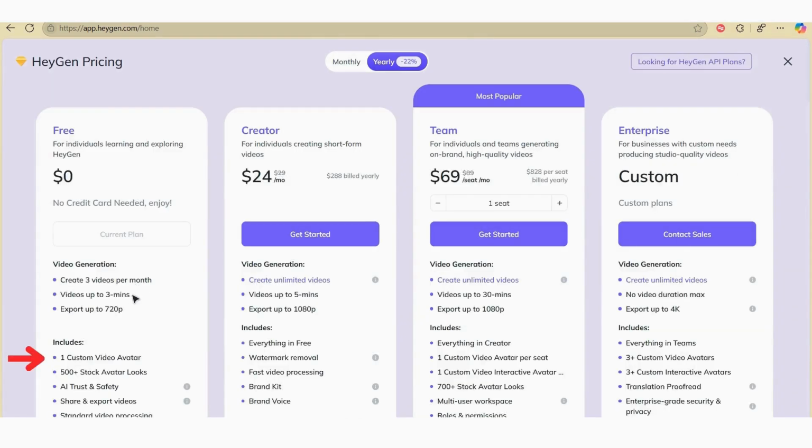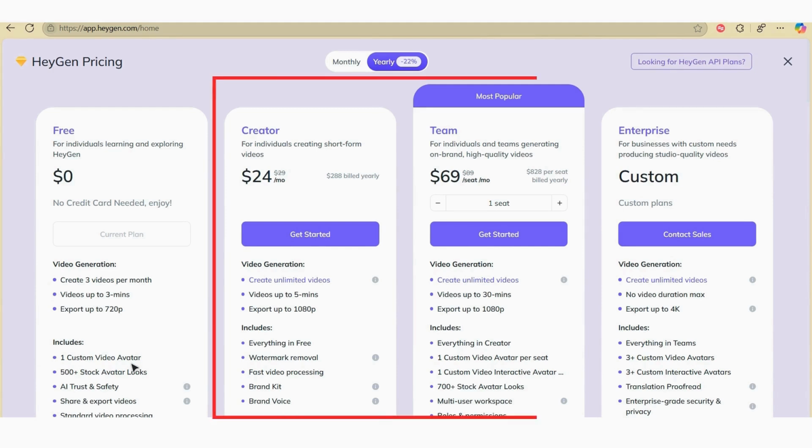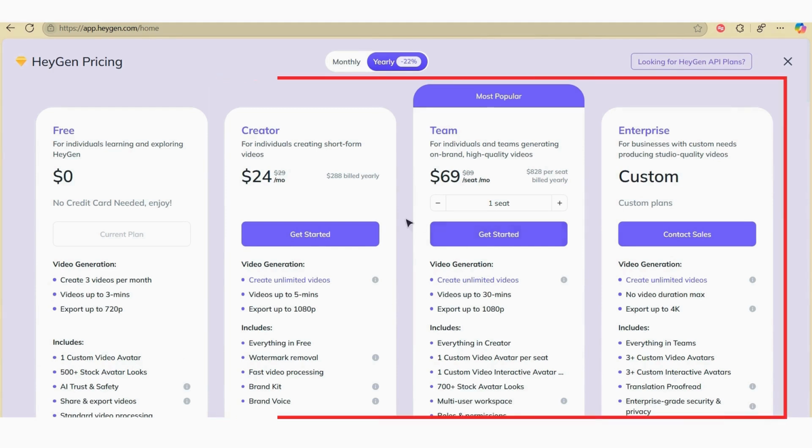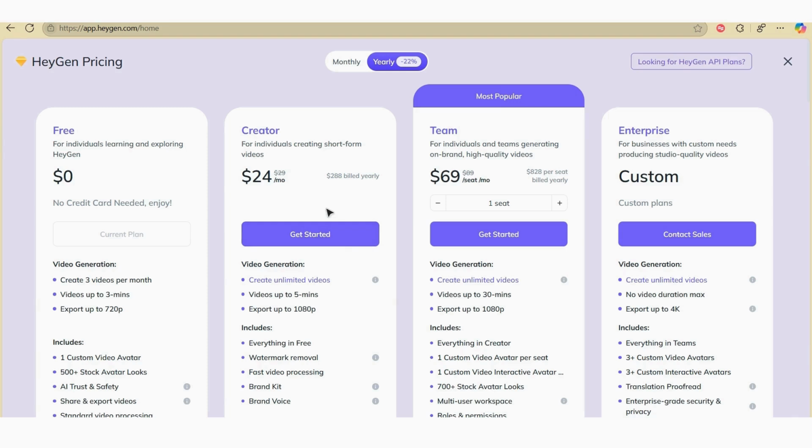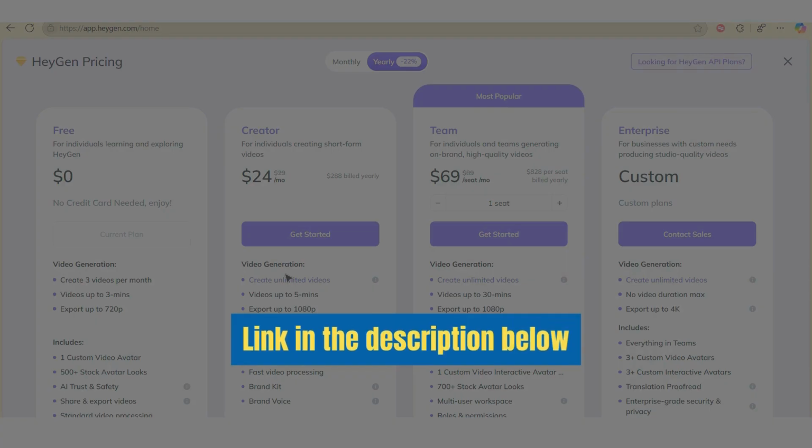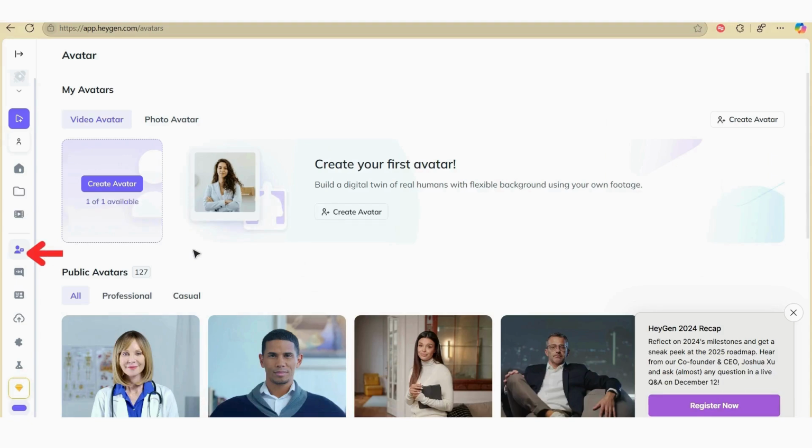At the time of recording this video, HeyGen will give you one custom video avatar for free. Or if you're looking for the best plan, there are a number of options that you can see here. Now, the paid version will, of course, give you extra features. And you can see here that it will give you unlimited video generation, better quality, and I'll include a link in the description below.